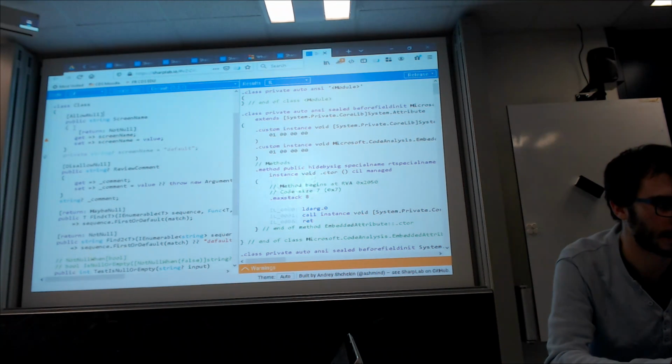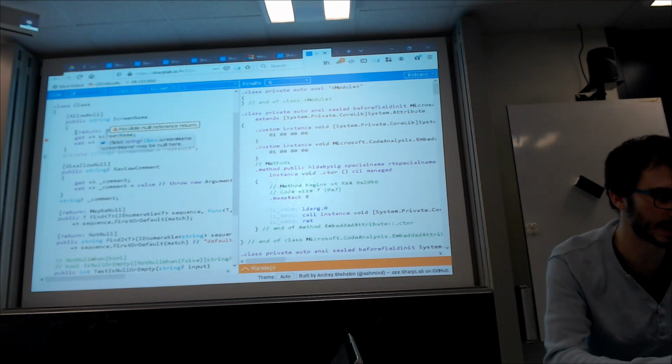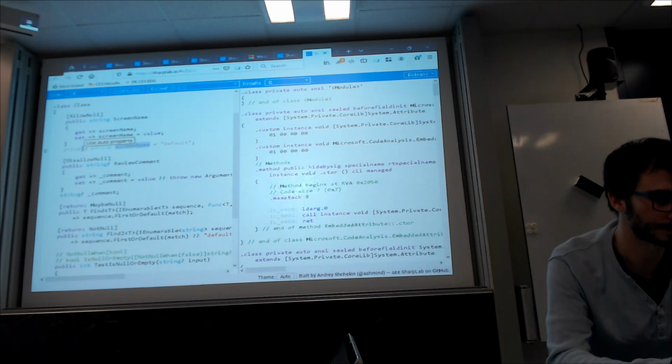Okay, so if I'm saying not null, here the compiler complains possible null reference return, so it warned me, and this is the default. Because screen name here is nullable, and if I make screen name not nullable, I would have expected here that value should have given a warning because I am allowing null as a value.